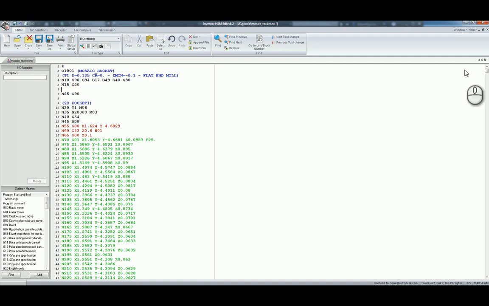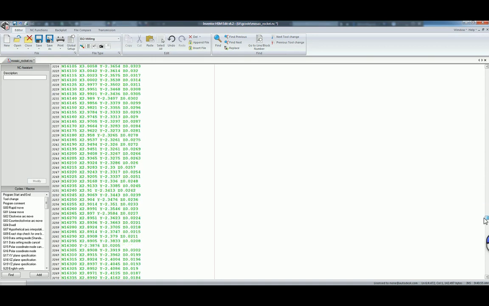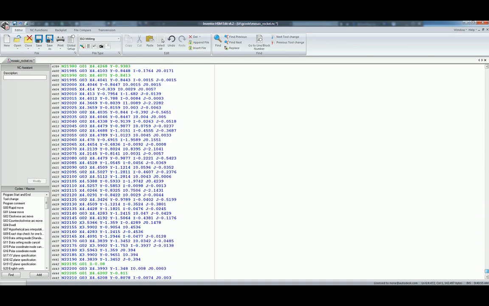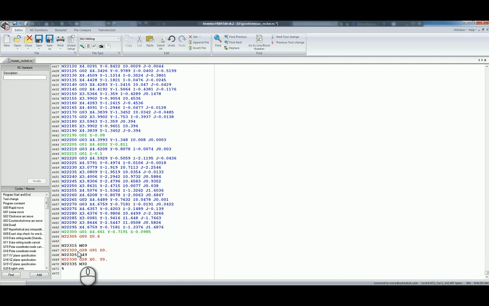And then if you scroll all the way to the bottom of the code, you'll see all these moves that are making your design. All the way to the bottom, we have two more lines with the G28. Those need to come out of the program. Take them out and save it. So the code is complete. You're now ready to set up on the machine.